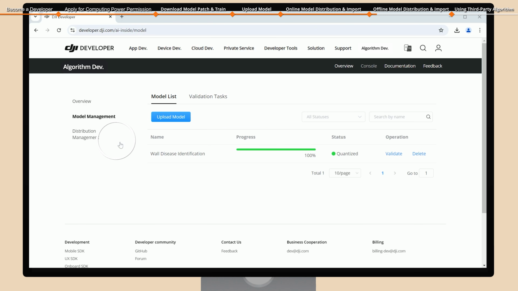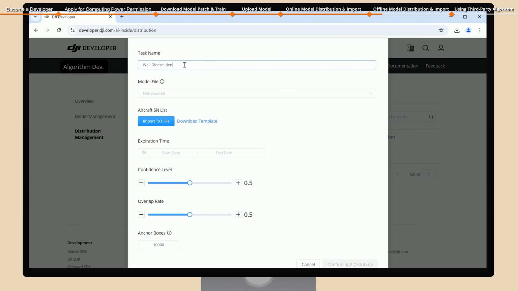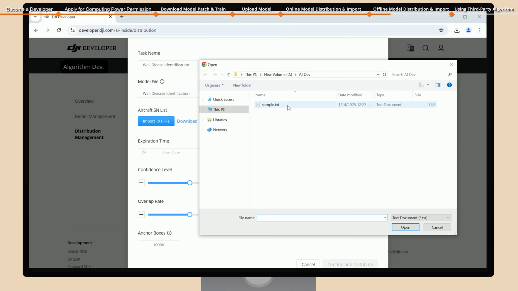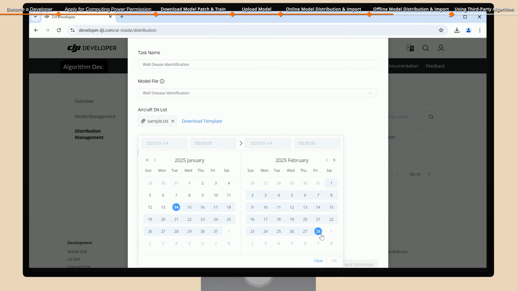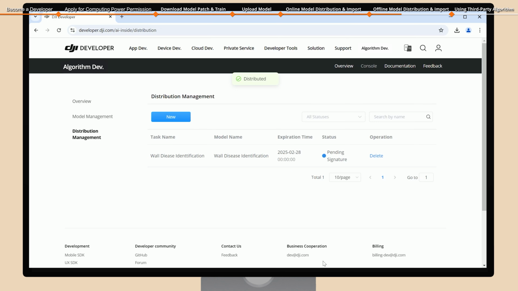In the Distribution Management interface, click New. Enter a task name. Add the model file, and import the TXT file containing the list of aircraft ascents. Set the model expiration time. Adjust the confidence level, and click Confirm and Distribute. The quantized model will then be distributed to the devices with the specified ascents.